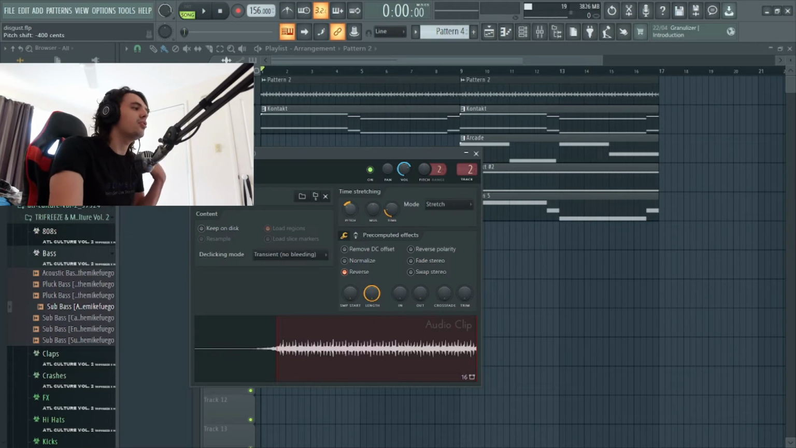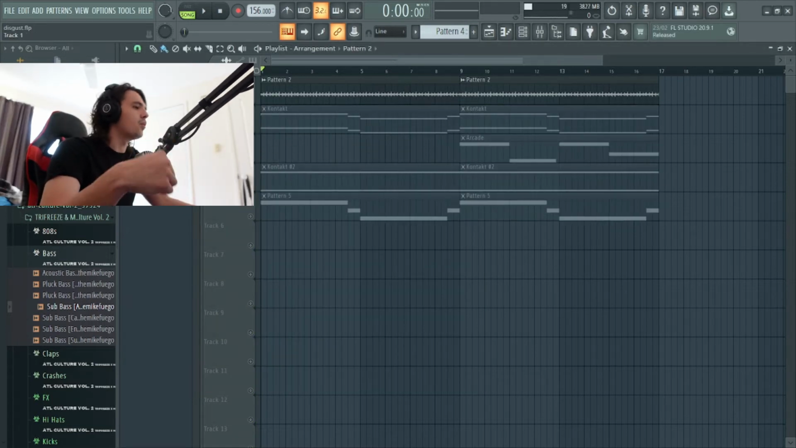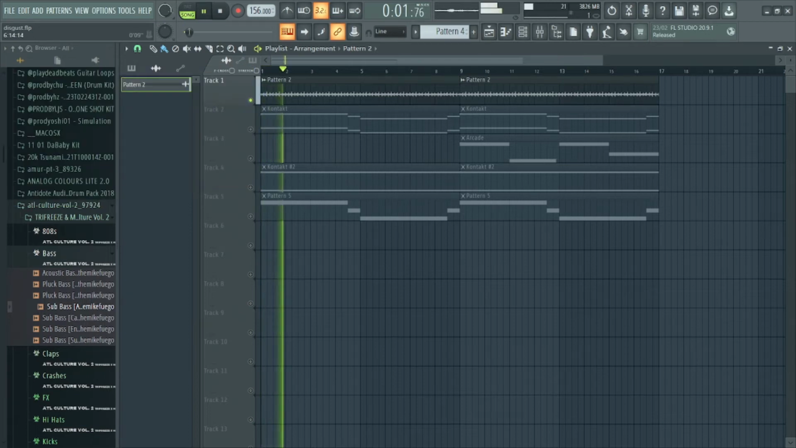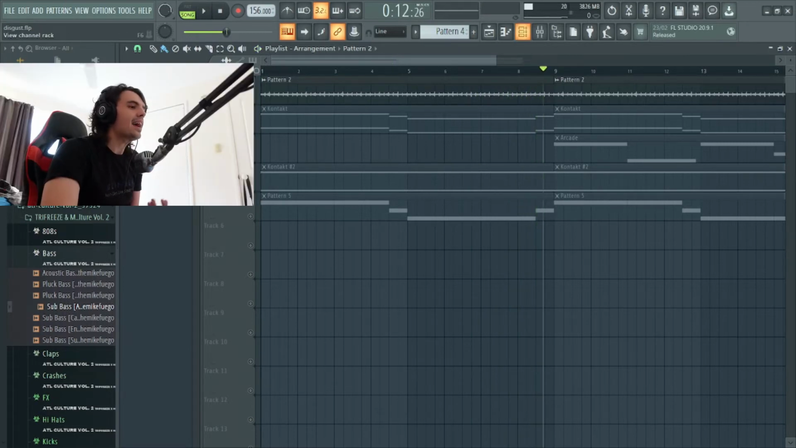Now we did end up pitching it down 400 cents because the finished sample is in the key of A sharp minor. And in context, this is what the bells sound like. Really simple, not really that complicated at all.